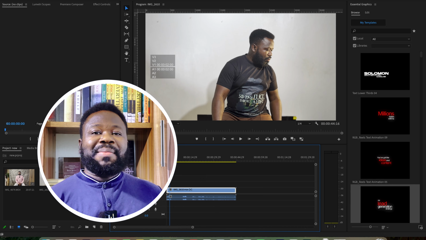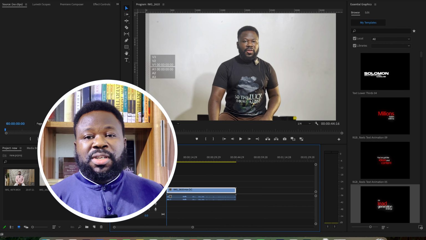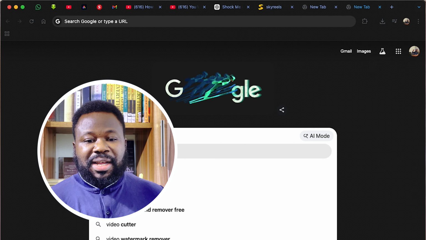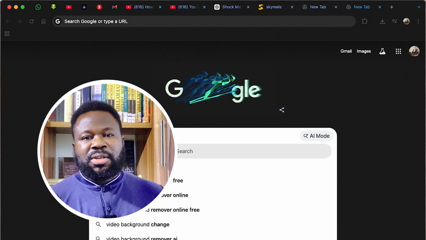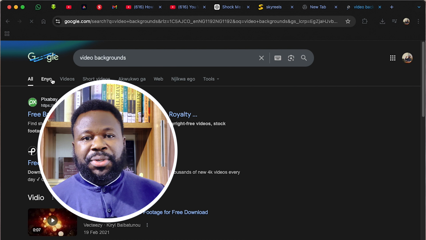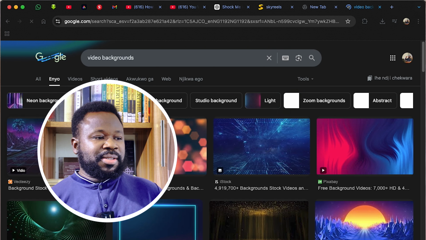Once you have your file in the timeline, you want to look for a background. You can do this in 2 ways. You can scout the internet for a very nice background of your choice, or you can actually create something using any of the AI softwares that we have nowadays. So for me, I found a picture online that really worked for my background, and I just basically added a little bit of a twist to make it more personalized for my own use.